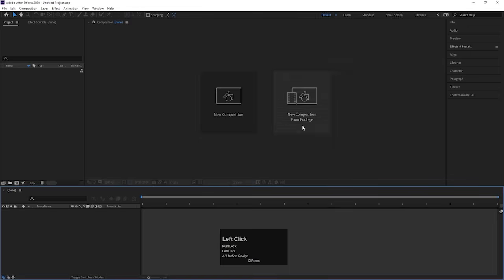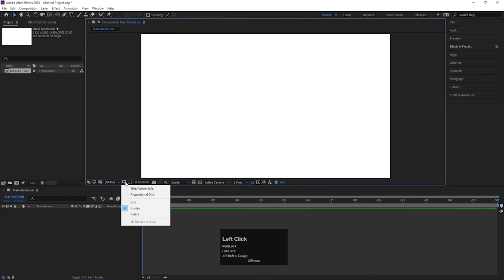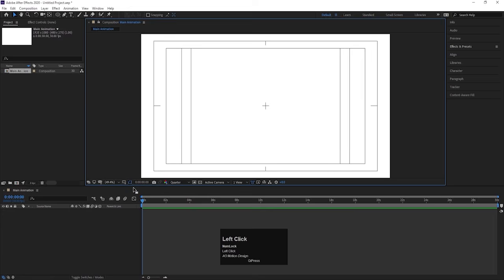Then I'll go to After Effects, and as always I'm going to create a new composition and name it main animation, and width is 1920, height is 180, frame rate is 30, and duration is 30 seconds long, and background color is complete white, and simply hit OK. Then we will go to the grid and guide option and hit title safe.